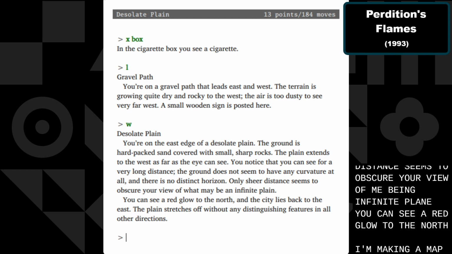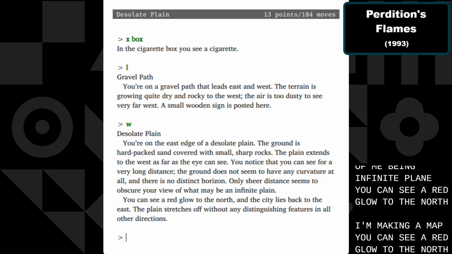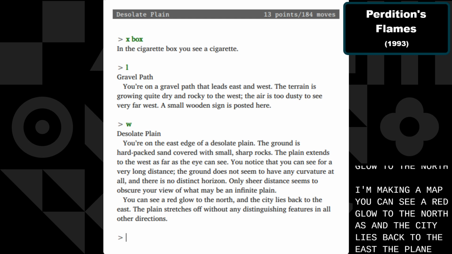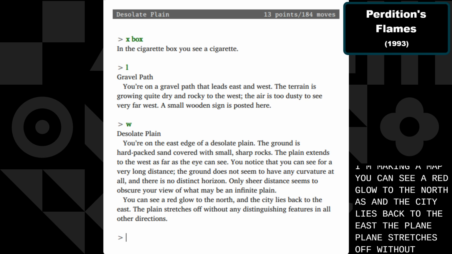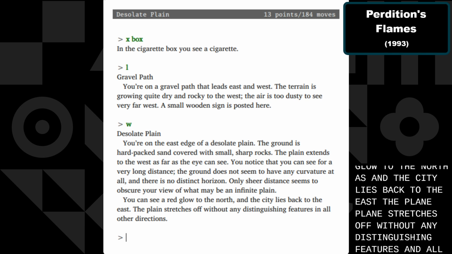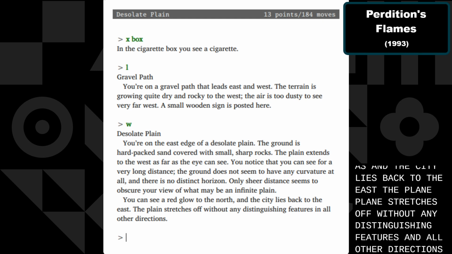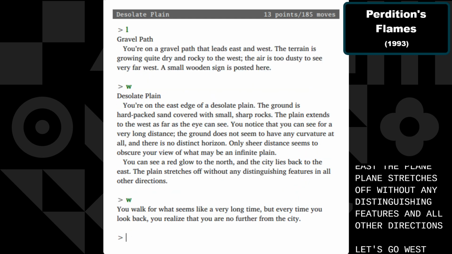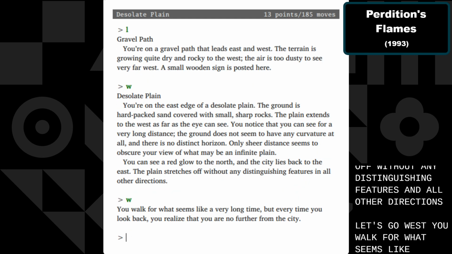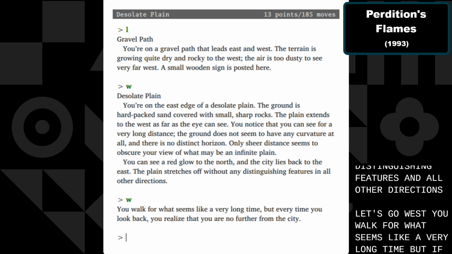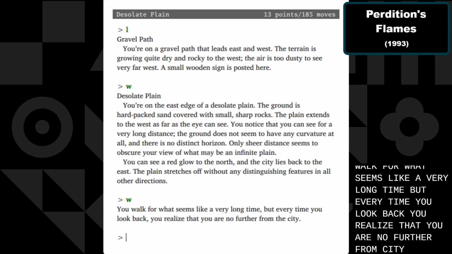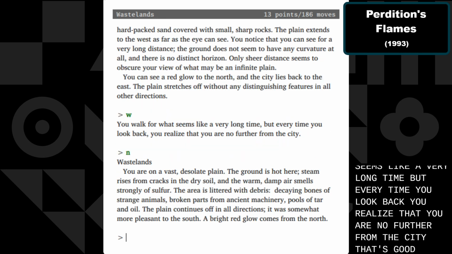So I'm making a map. You can see a red glow to the north, and the city lies back to the east. The plain stretches off without any distinguishing features in all other directions. Let's go west. You walk for what seems like a very long time, but every time you look back, you realize that you are no further from the city. Well, that's good. Let's go north then.